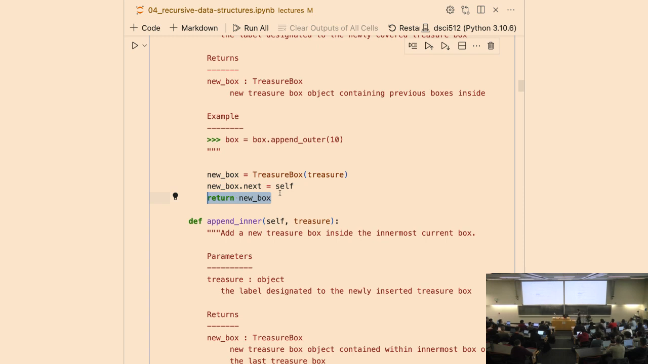Because we're creating a bigger treasure box now, this is what's going to give us access to those inner boxes. So we have to return this thing, and this thing inside of itself has references to the pre-existing treasure boxes that we had. So when we create this bigger one, we have to return it in order to know what that object is, where that object is. Otherwise, we just lose it.